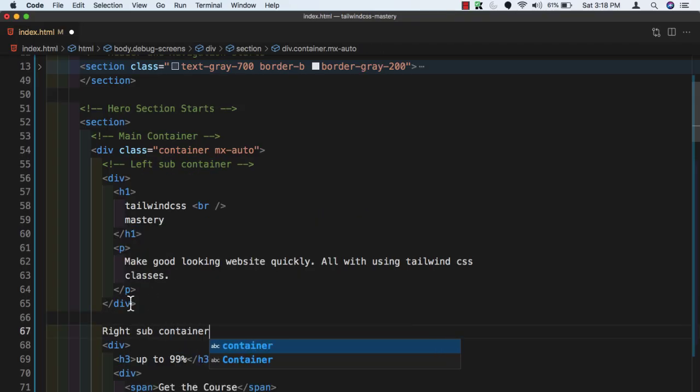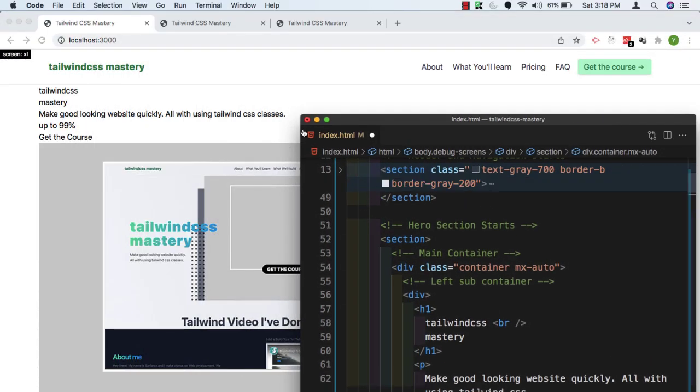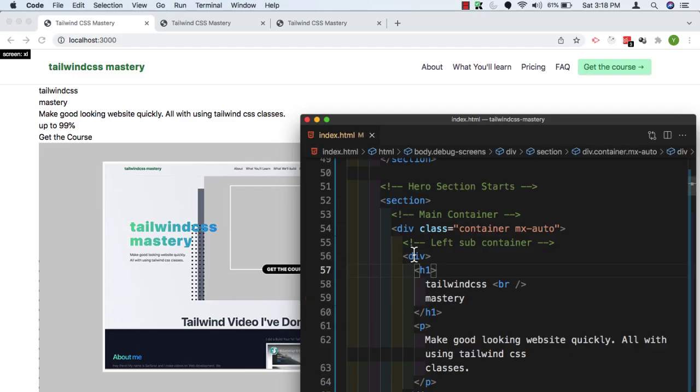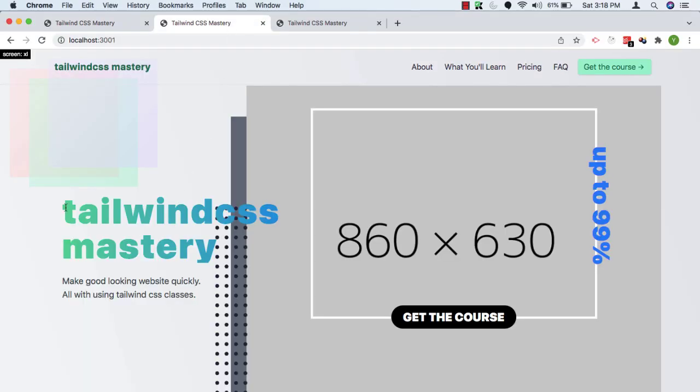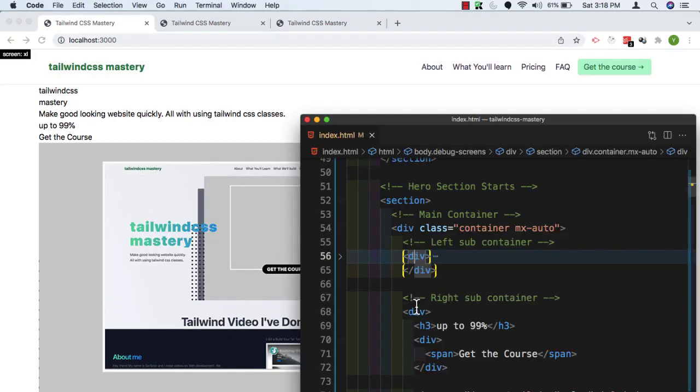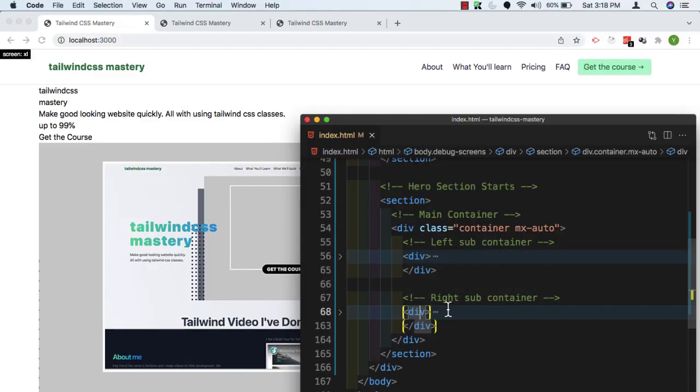I'll show you exactly what I'm doing so you will get an idea. Let me make this small. Now let me save this. Whatever changes I do, you will see here. So this is the left sub container, meaning this part: Tailwind CSS mastery and this paragraph, make good looking website. As you can see, this is the left container and this is the right container. That's what we wanted to make. That's why I have written the comments left container and right container.